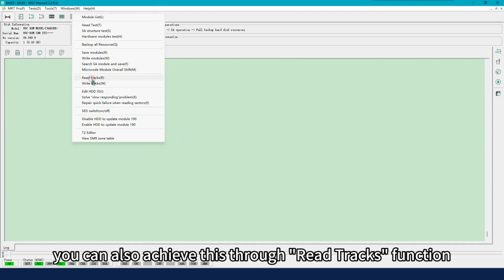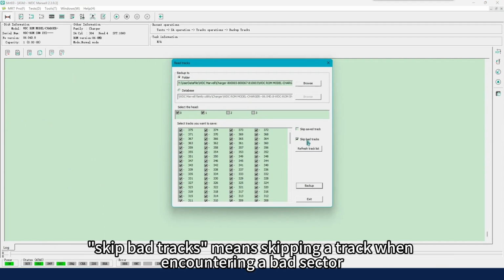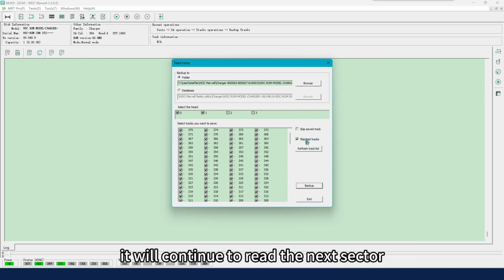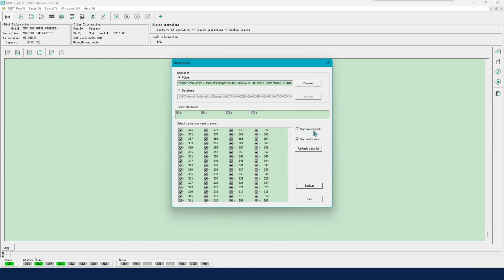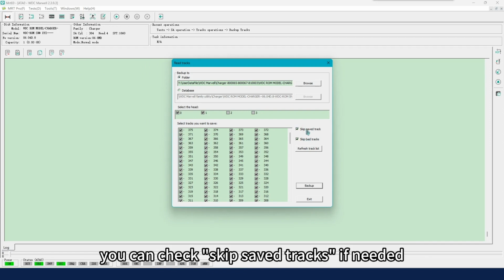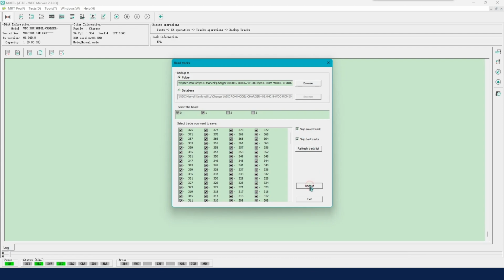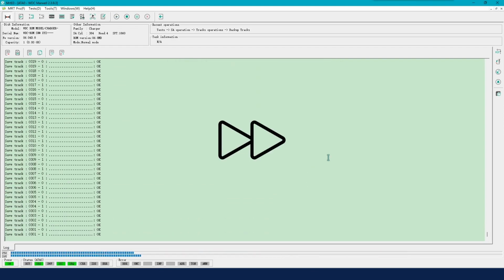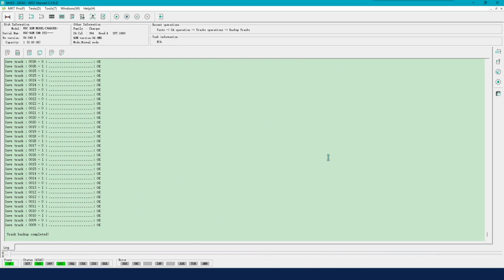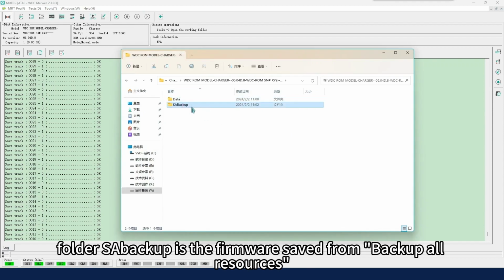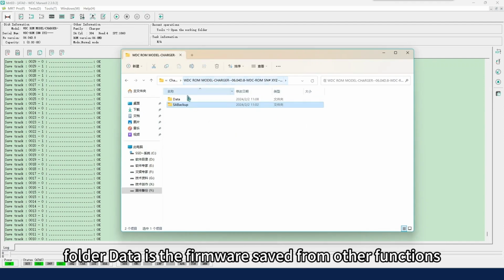You can also achieve this through the read tracks function. Skip bad tracks means skipping a track when encountering a bad sector. If unchecked, it will continue to read the next sector. You can check skip saved tracks if needed. Open the working folder. Folder S a backup is the firmware saved from backup all resources. Folder data is the firmware saved from other functions.